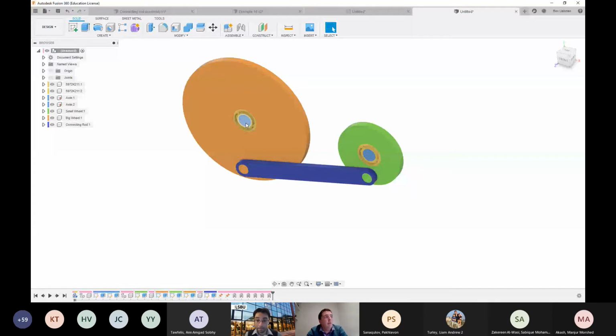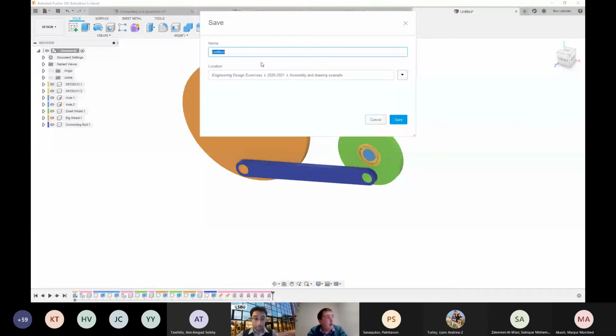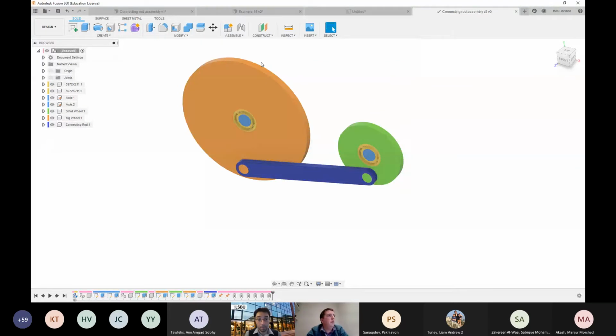And I'll come back and think about that when we do the drawing. So I'm going to save this as the new connecting rod assembly. In fact, let's go connecting rod assembly V2, just so I don't have too many things saying new if I do lots of multiples of it.